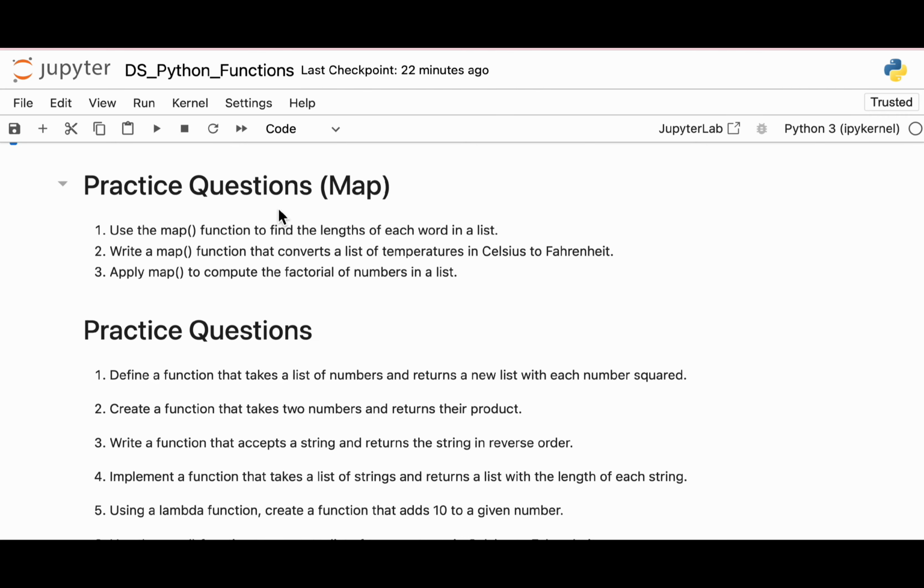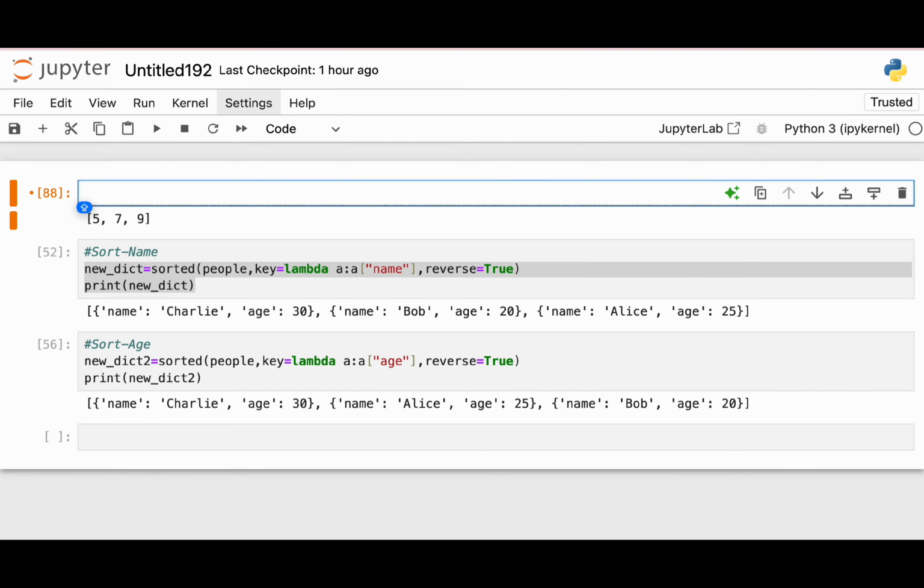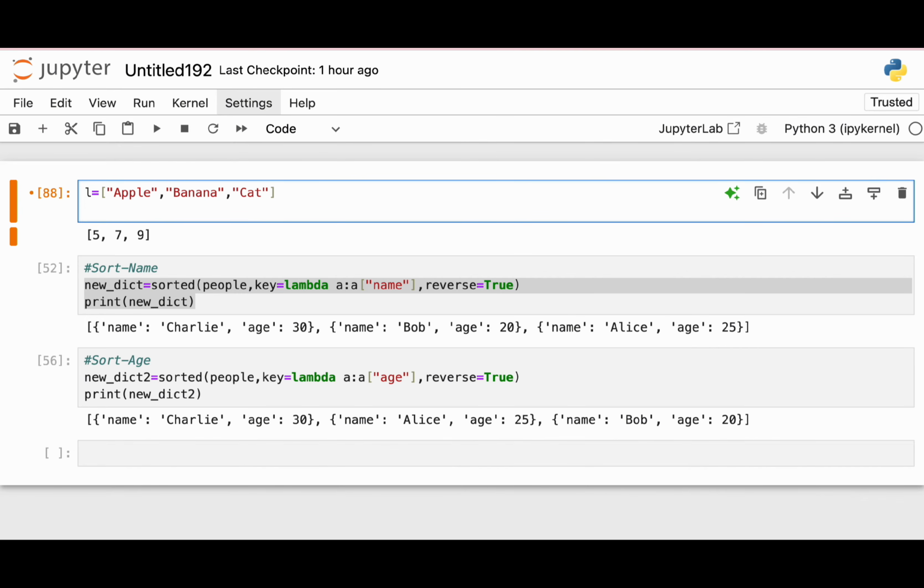So we will start with three coding questions for the map, right? The first question says: use the map function to find the length of each word in a list. For example, let us say we have a list of strings, L, equal to: the first word is apple, second is banana, and third is cat. So I have these three elements in a list.